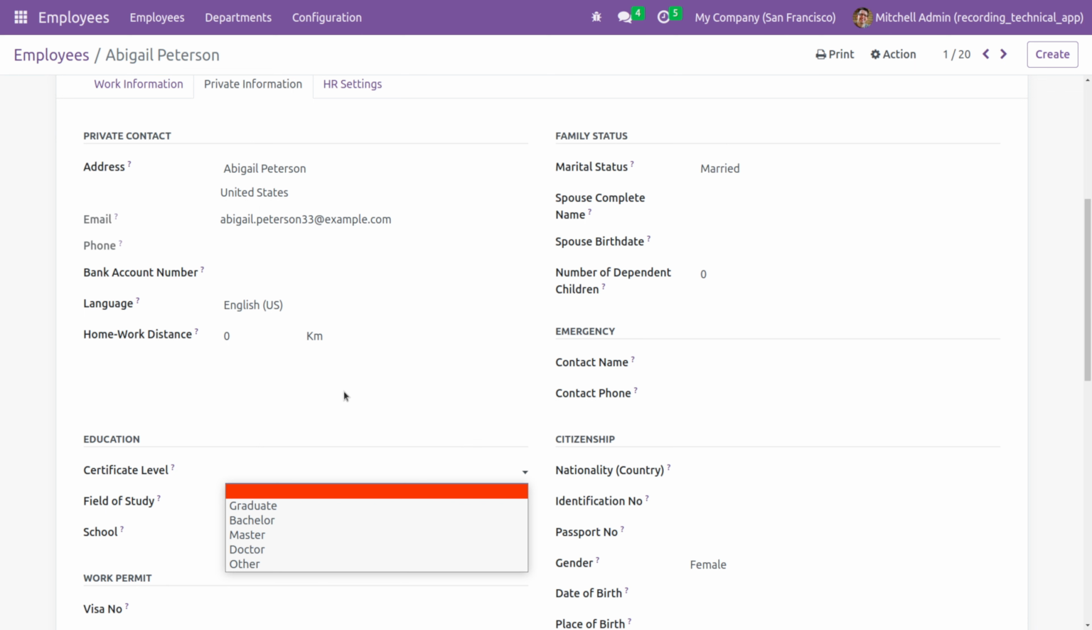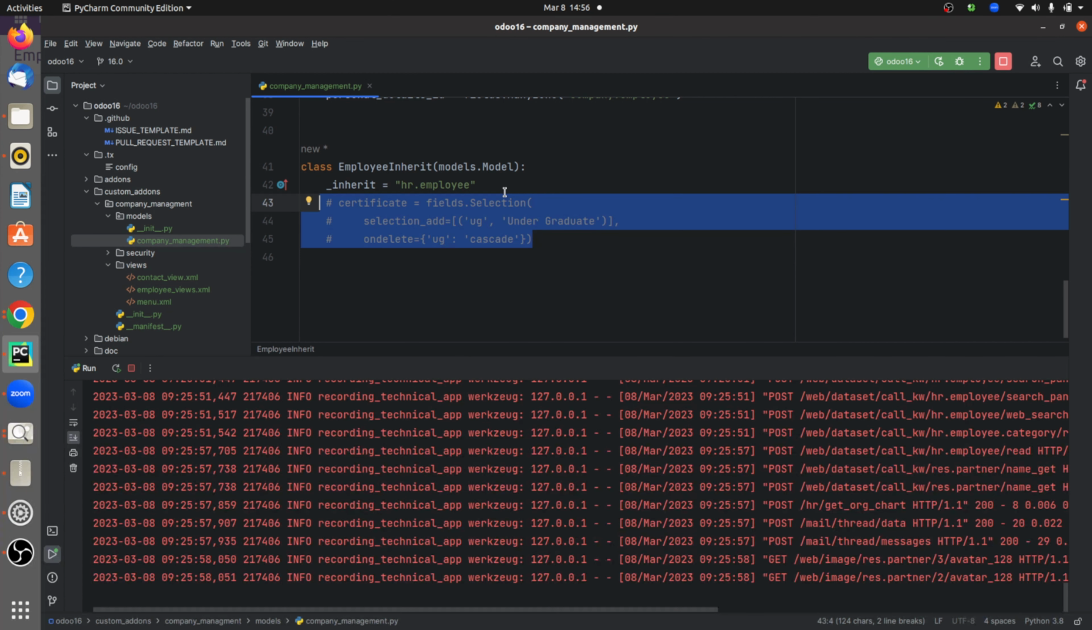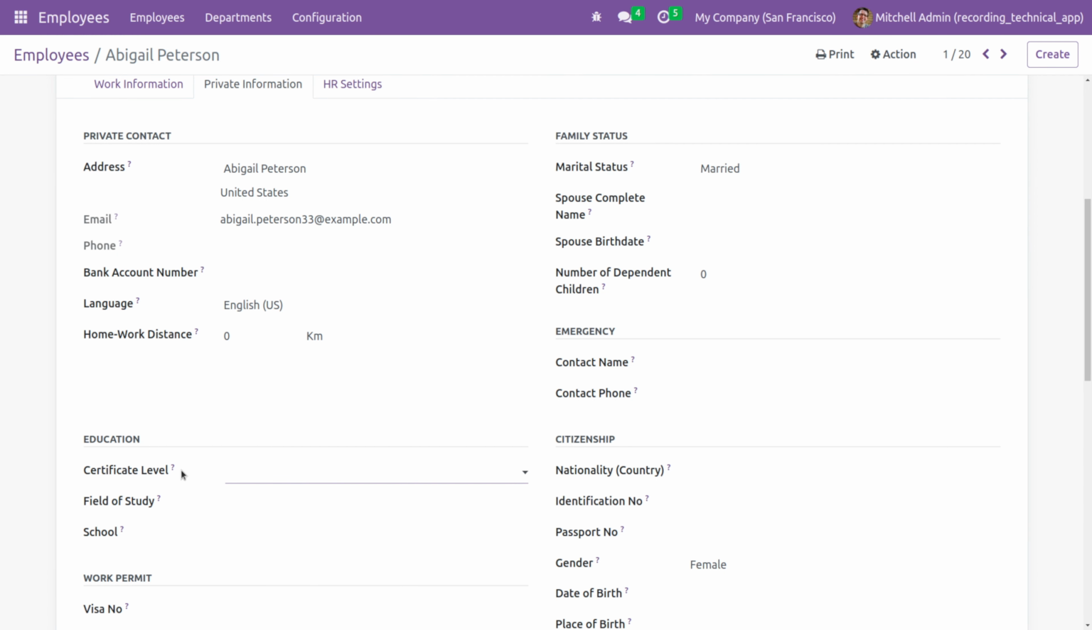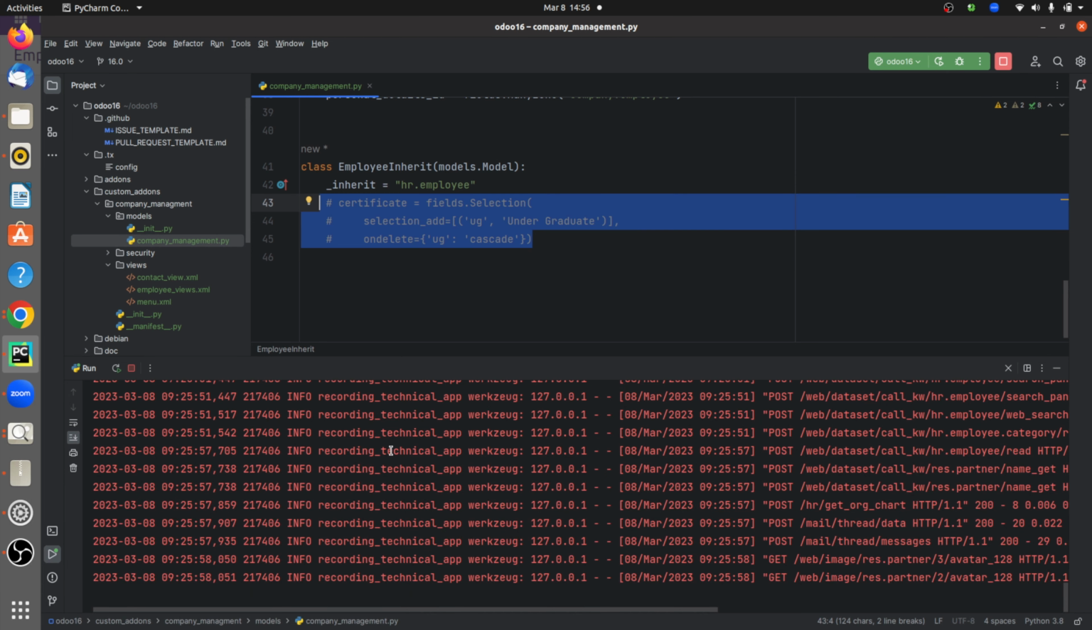For that, let me go to the backend view. As you can see here, the field belongs to hr.employee. So I have inherited the model from here. This is the model that I've inherited.